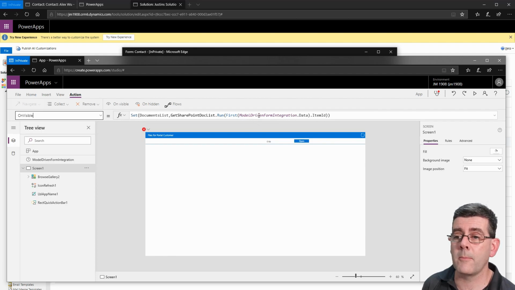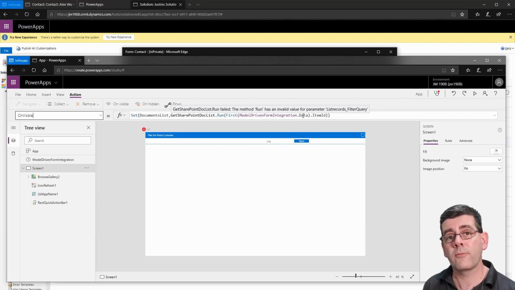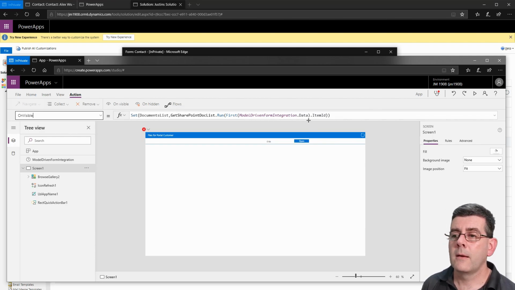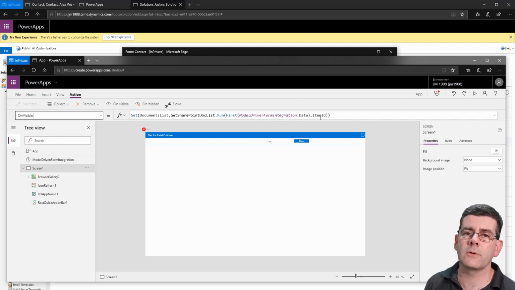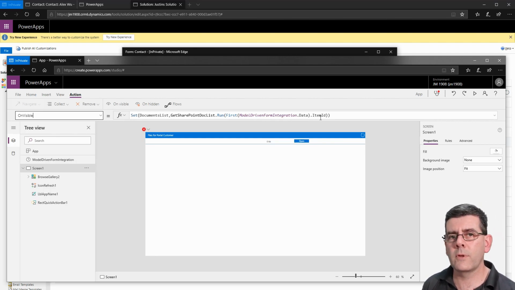So we need to go to our model-driven form integration and get the data from that. So that's the data coming from our CRM form into our PowerApp. From that, we want to get the first record and we want the item ID. So that's the actual ID or the GUID for the contact in this case. And that's what's going to populate this documents list.